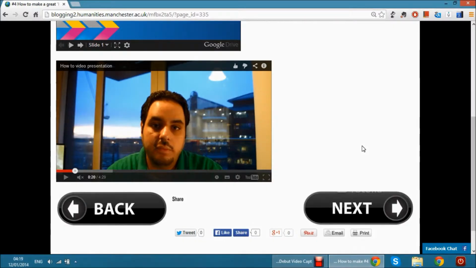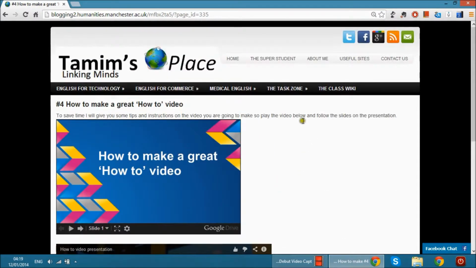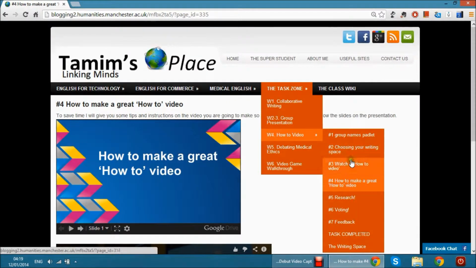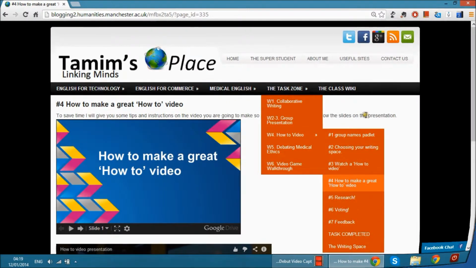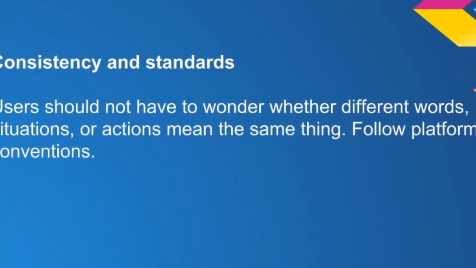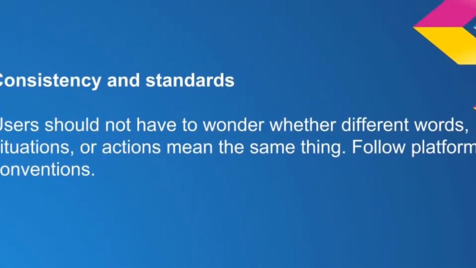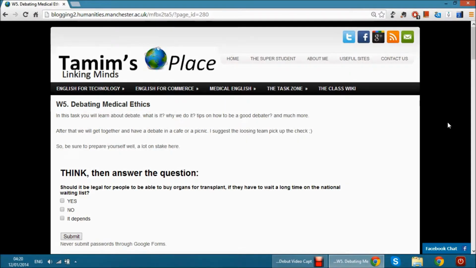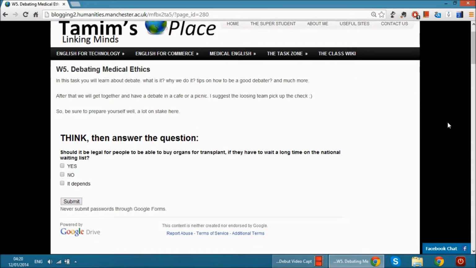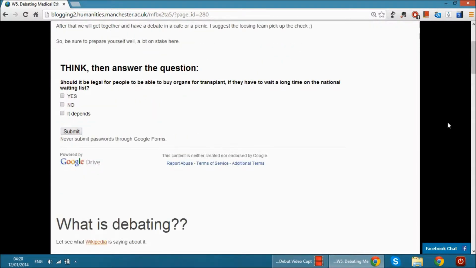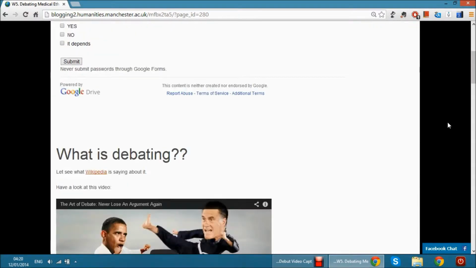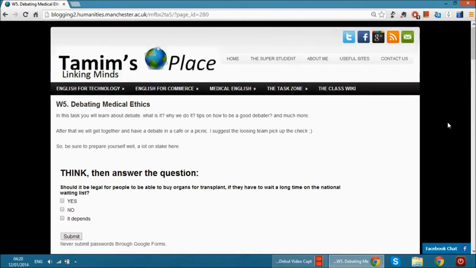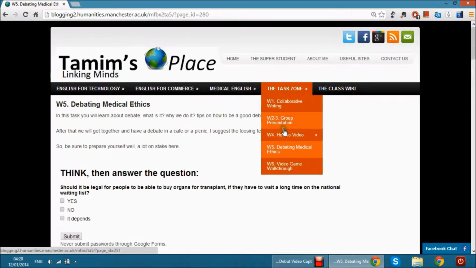The pages have clearly marked next and back buttons at the end of each page. Moreover, they can use the menu at the top to navigate easily between pages. I feel that the layout is fairly consistent in terms of colors, fonts, and organization of the pages. The division between the material related to the face-to-face classroom and the task zone is fairly clear.